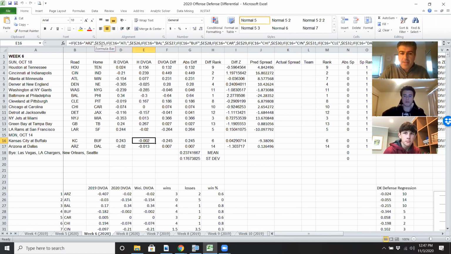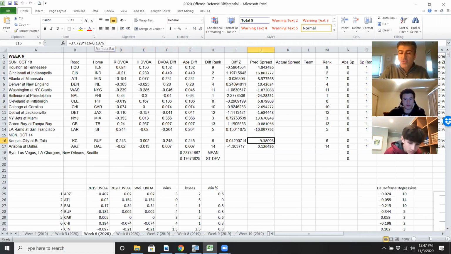And of course, Buffalo doesn't have a great number. And I found that if I take the difference between them, this could lead to a pretty strong correlation with the actual point difference in the football game. And Kansas City actually won that game by 9 points. It was 26-17.